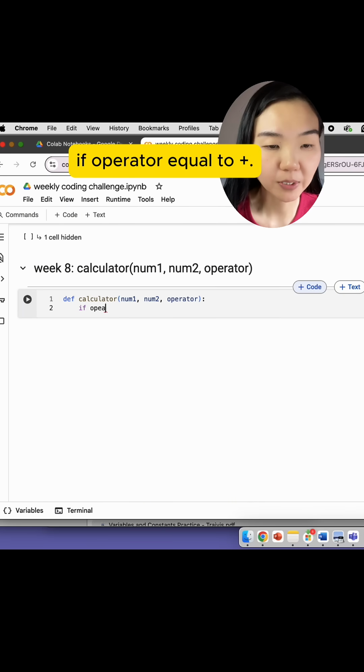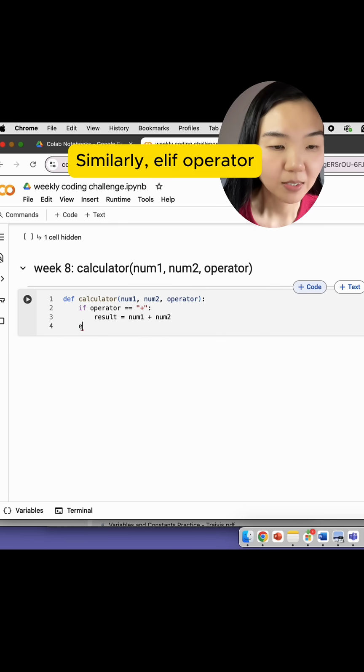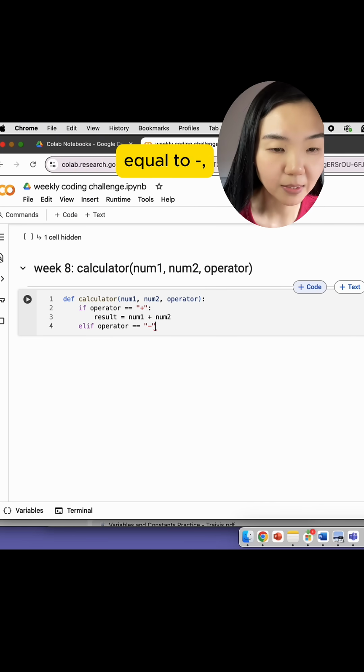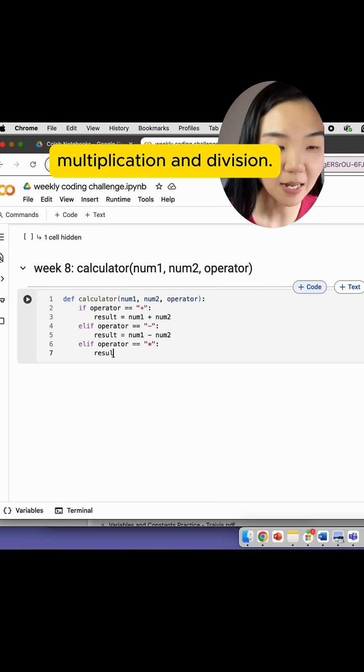If operator equal to plus, result equal to num1 plus num2. Similarly, elif operator equal to minus, result equal to num1 minus num2. It's the same for multiplication and division.